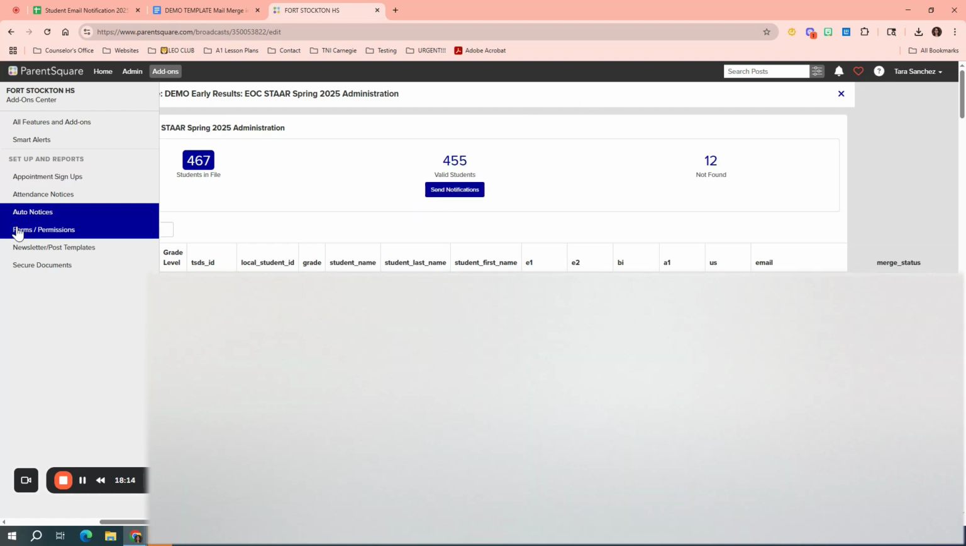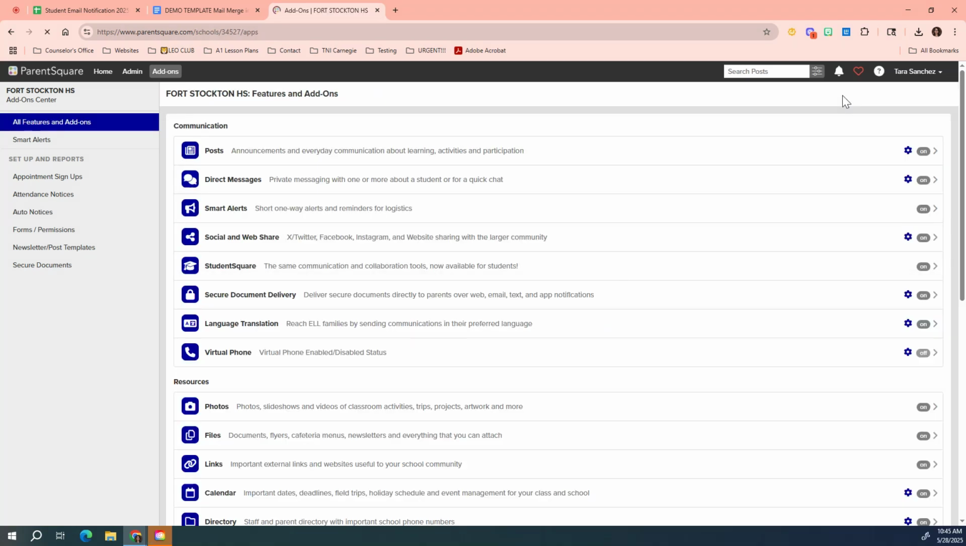The only drawback to auto notices is that you can't schedule it. You have to send it at the time that you're working on it. That's just because that option for auto notices isn't working with that SFTP file, and I need more information about that. I don't really know a whole lot about it, but that is how you send an auto notice using Mailmerge and Parent Square.